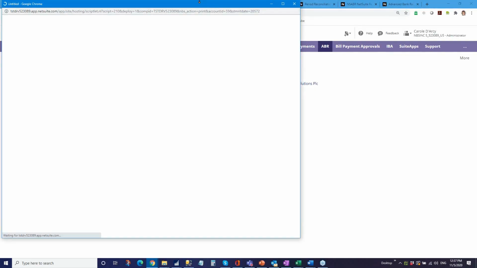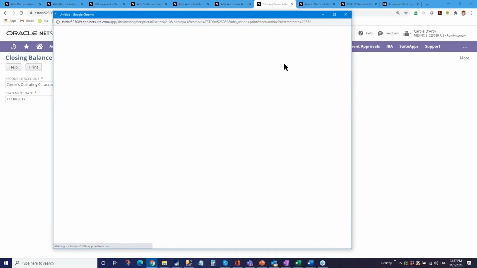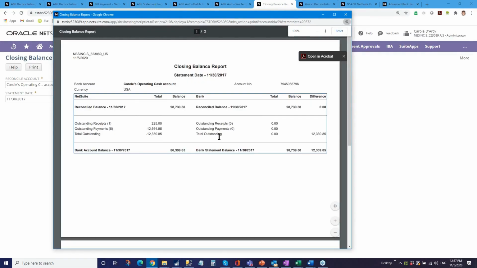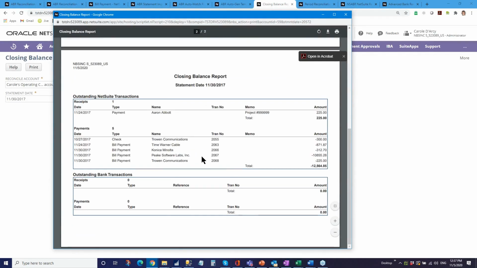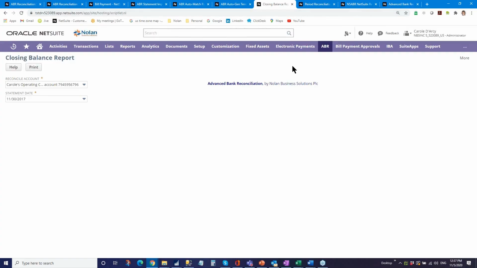Our out-of-the-box report is a good old PDF document that will have on page 1 a summary of the reconciliation with our NetSuite and bank balances, and a summary of the outstanding items that make up the difference. And then page 2 and on of the report will essentially give the detail behind those outstanding transactions or those differences.